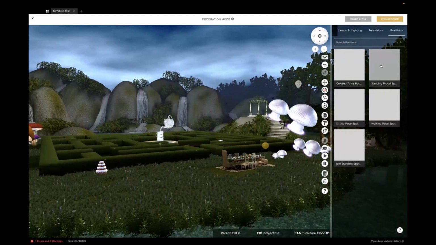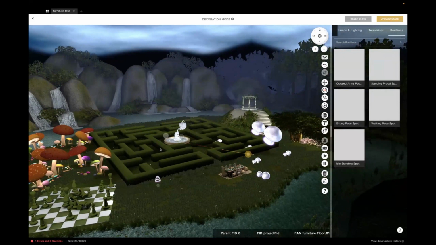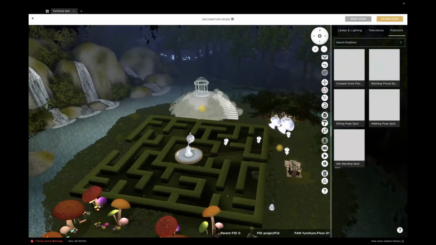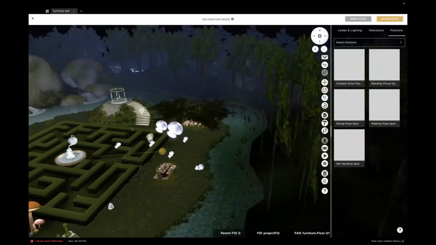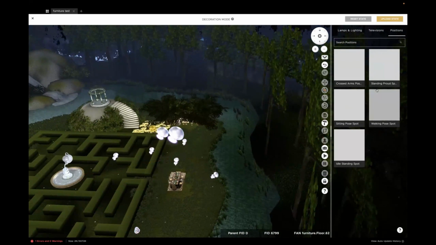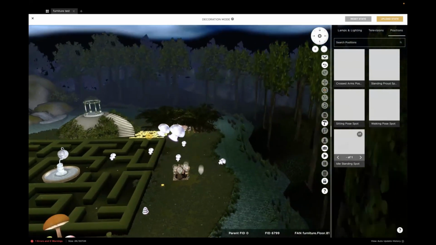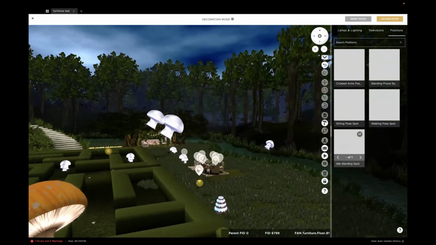A standing pose, a sitting pose, a walking, an idle, position. So I could come in here and I don't know, let me pick a spot. I'll pick a spot there, and I'll add a spot right there. So if you notice, there's a little balloon over this now. So that is now a standing spot.